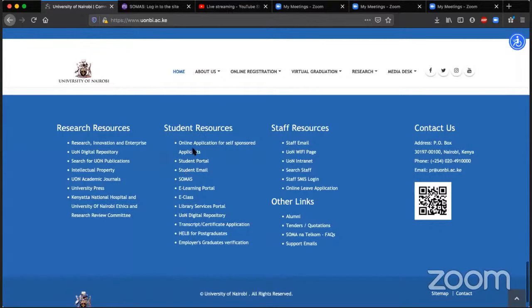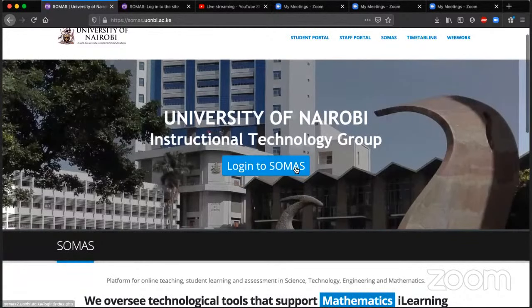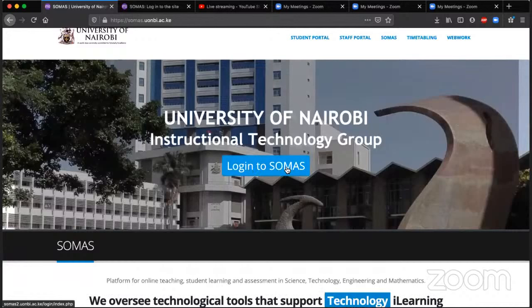Once you are at the student resources, you choose what you want. And I think maybe you've encountered eClass or not. The thing is that there is SOMAS under the student resources. So you pick SOMAS. You click on that link, and immediately you are taken to a page like this. It's a page with many other things, but most importantly, you need to log in such that you can access its services.